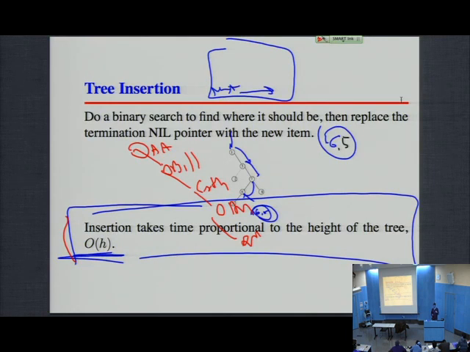Okay? Any questions about that? If people see that, that's an important point here. Okay? Any questions about it? So if I do this, my insertion takes time order H, but I did not constrain you to make sure that the tree is going to be balanced. Okay? I'm at the mercy of the order of insertions.